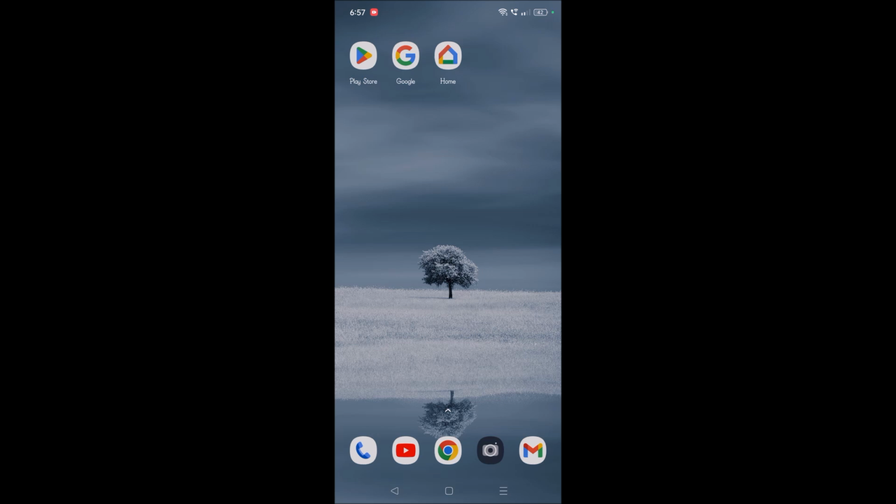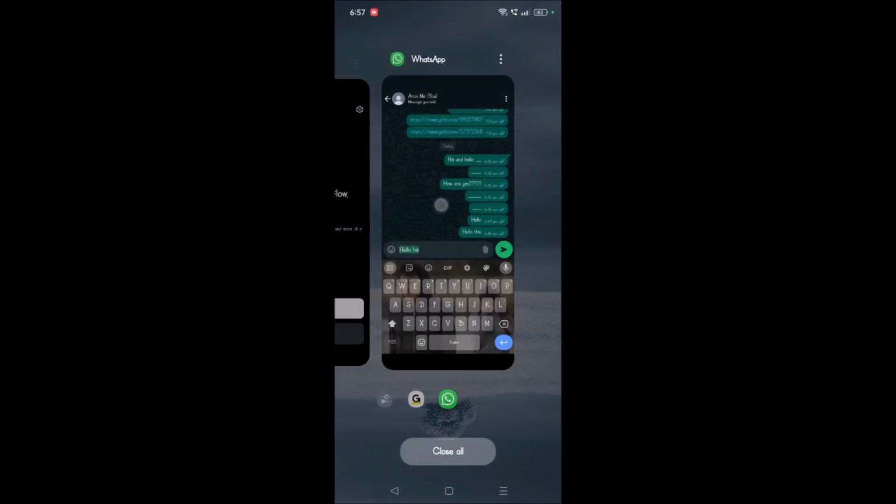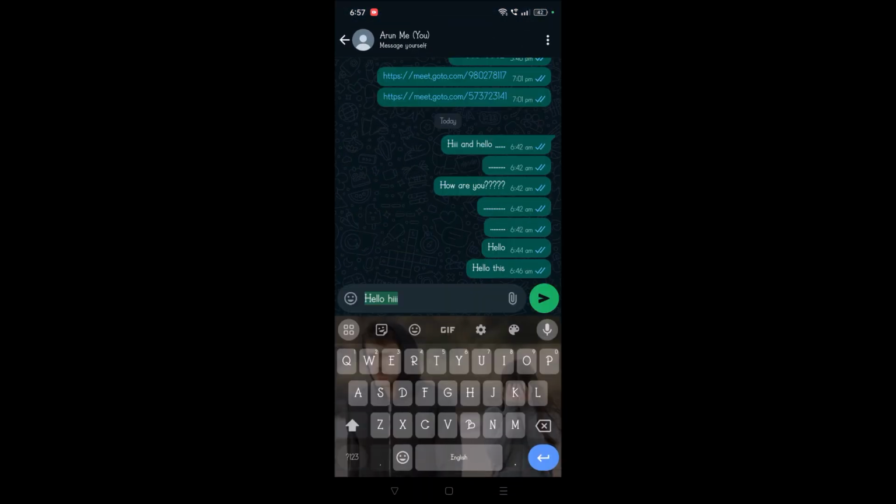Today in this video, I'll show you what are the Google keyboard settings. There are various settings available on the Gboard or the Google keyboard. I'll explain each and everything in this video tutorial.